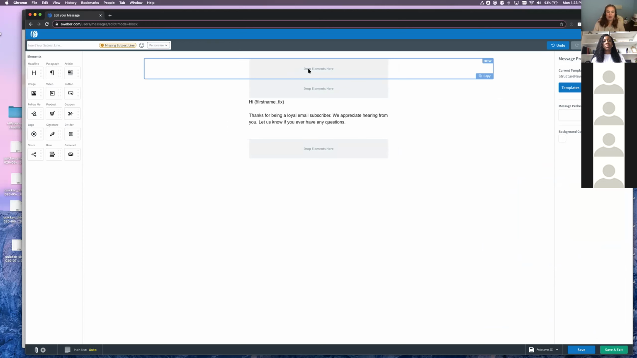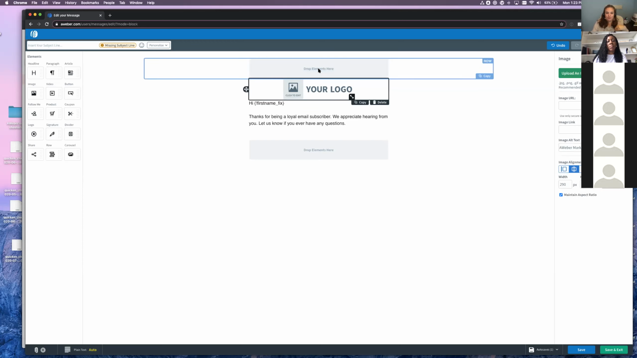So up top, I want to start off with my logo. We're going to go over to our elements, and you can click on an element and then drag it over to wherever you want to drop it. And you can see where it's blue highlighted. That's where it's going to drop. So we're going to drop it in here. And we're going to click to edit. We're going to upload an image.